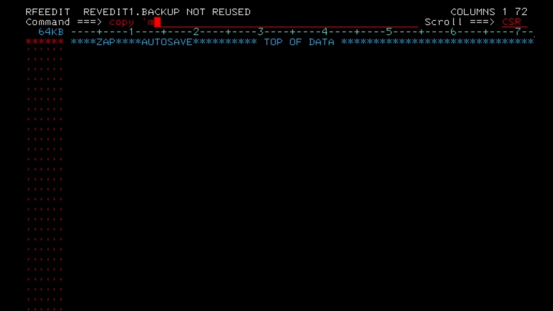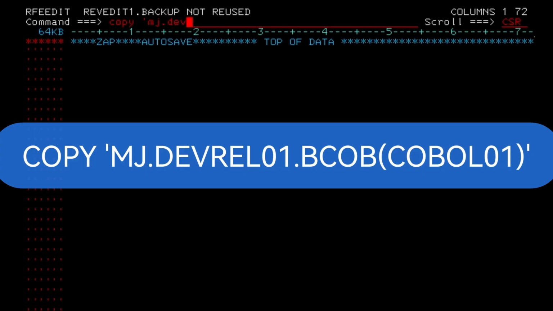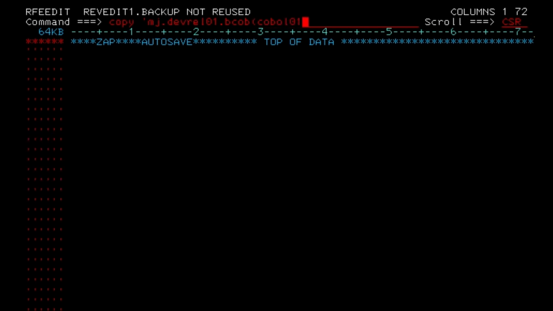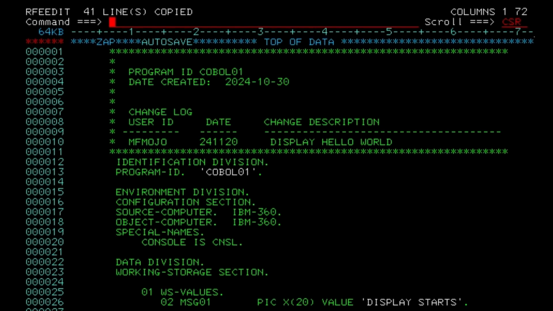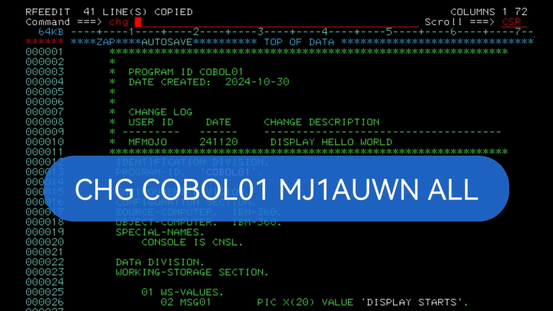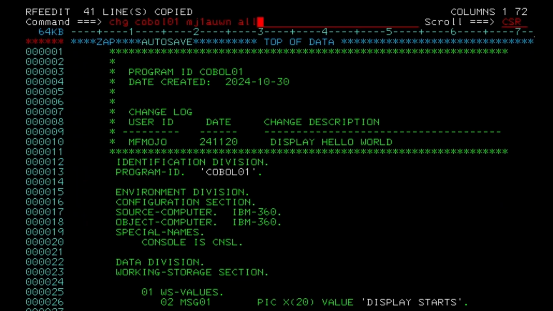Then we copy over the template. We type copy mj.dev release 01.bcob, and the member name is Cobol 01, and hit enter. Then from the command line, we're going to change the member name. We're going to say change Cobol 01 to mj1auwn. Next, type all and hit enter.